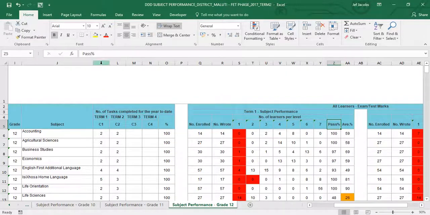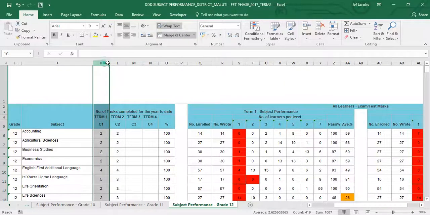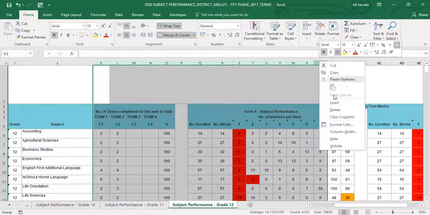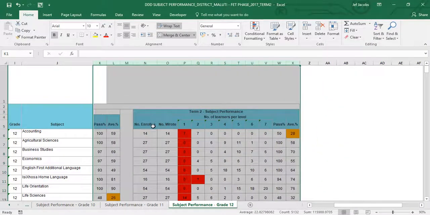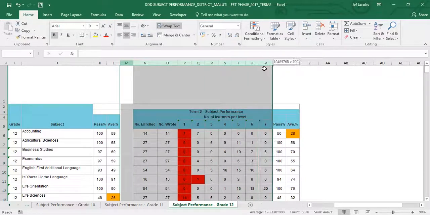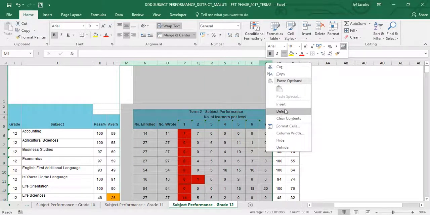So the first thing I do is I remove the columns that I do not need. So I'll select the entire column K all the way up to the pass average, and I'll right click there and press delete. So then I remove those columns, and then I'll do the same for term 2. So I remove all the data I don't want to use. Perhaps you want to analyze levels.